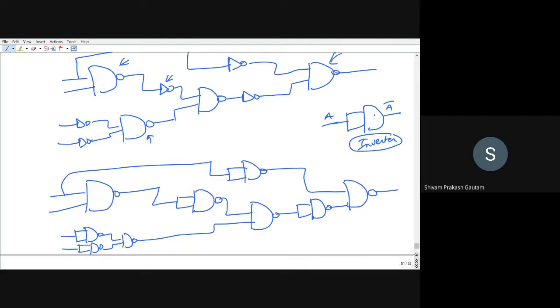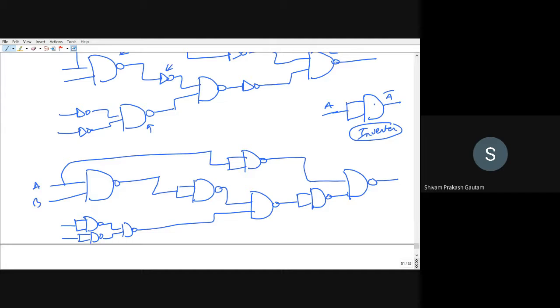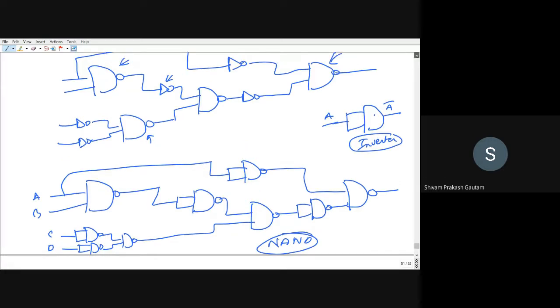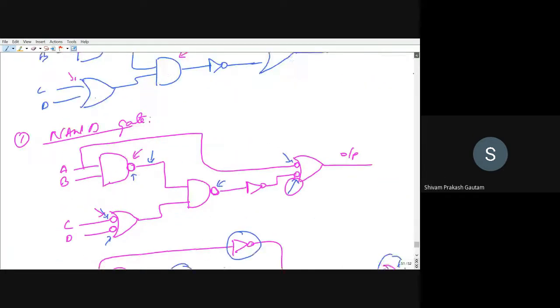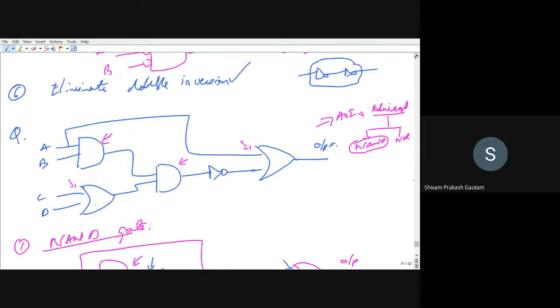This is how we have converted. This was A, B, and I think this is C, D. We have converted AND or invert logic using NAND gate. So you can see in this logic, only NAND gate is used, where earlier we have used AND or invert logic. Earlier it was something like this, and now we have created it using NAND gate, right? Now we will see using NOR gate. So let me copy this.